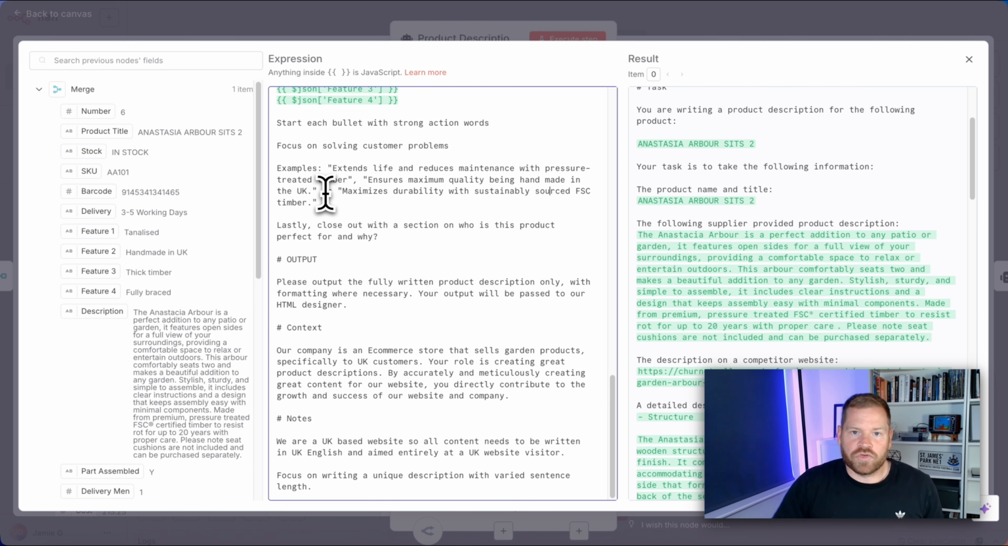So I'm just creating a few of these to give it some guidance on how it can create compelling bullet points, and again, how it should write this particular product description. So you're going to need to change that depending on what your products are. And then lastly, close out with a section on who is this product perfect for and why.